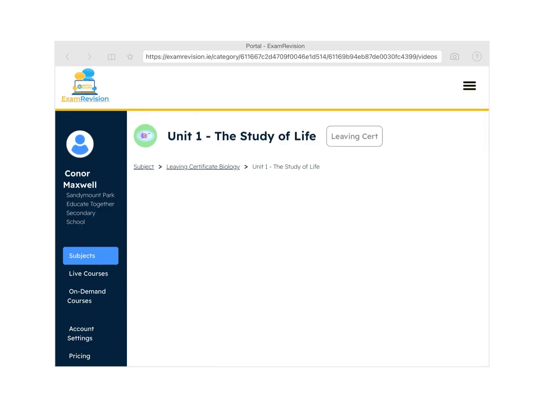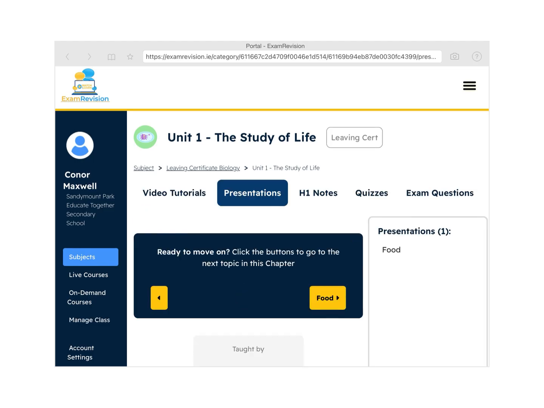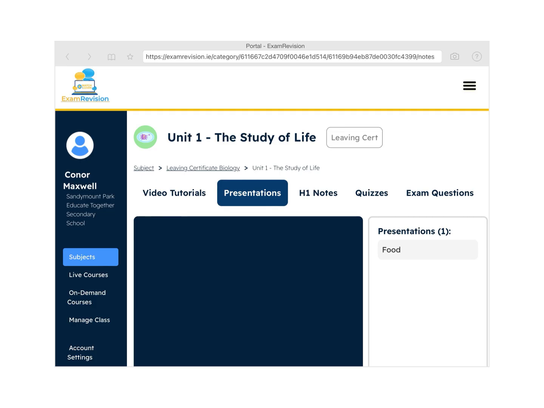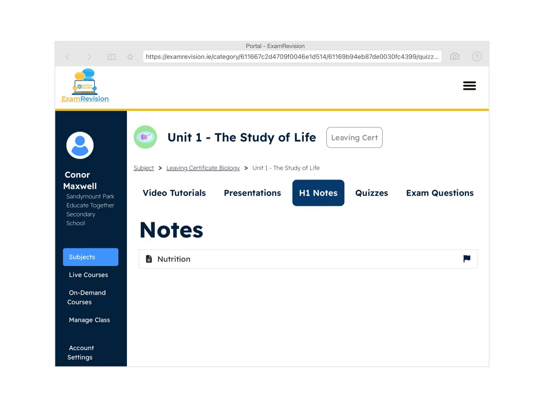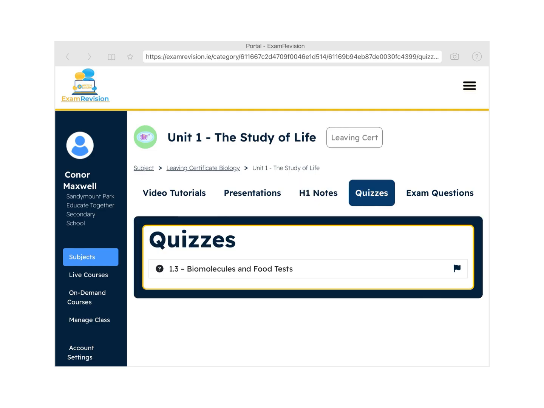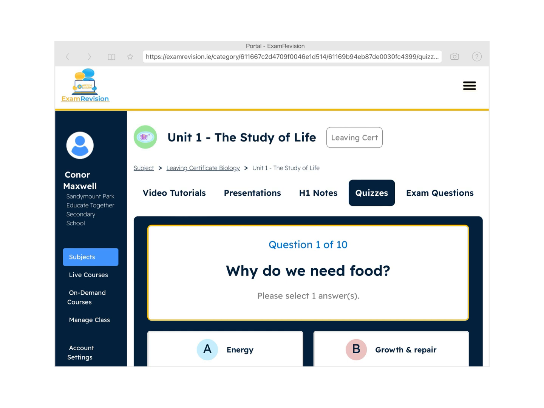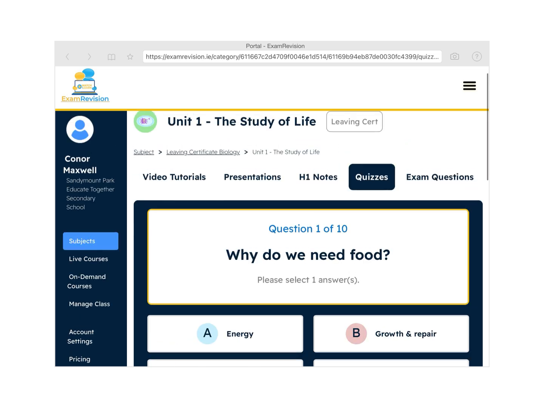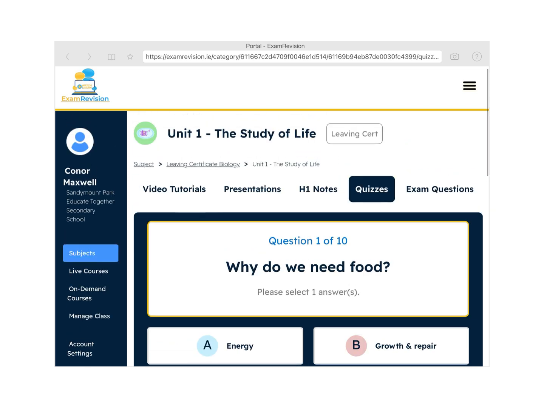We can click in, and it doesn't matter what topic we click into, they're all going to look the exact same. We have a number of video tutorials there. We have a PowerPoint presentation which you can click into. We have H1 standard notes, so if you click on that, you'll be redirected to a PDF which you can download or print and use to help with your study. We have self-correcting quizzes, usually between 8 and 10 questions long. You can click whichever answers you feel appropriate and you'll be given a score, and you can do those quizzes as many times as you want to get to 100%.